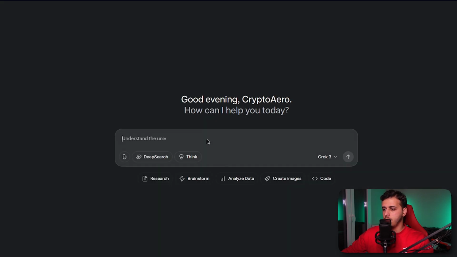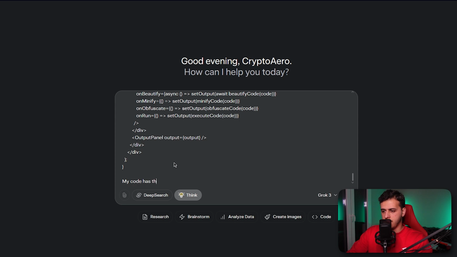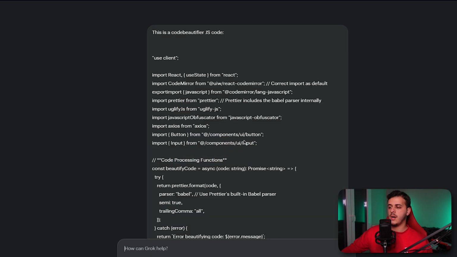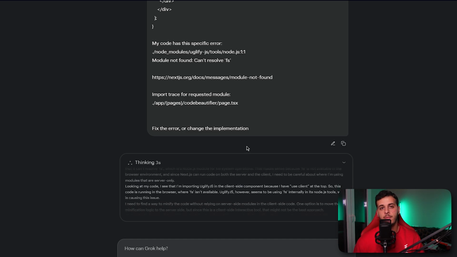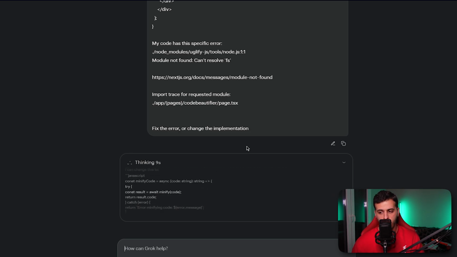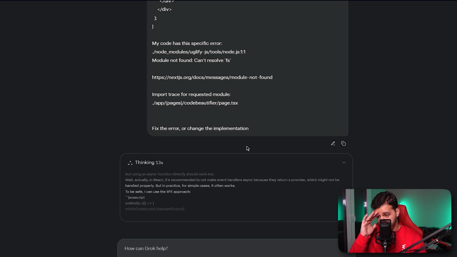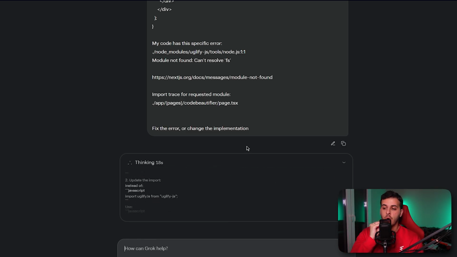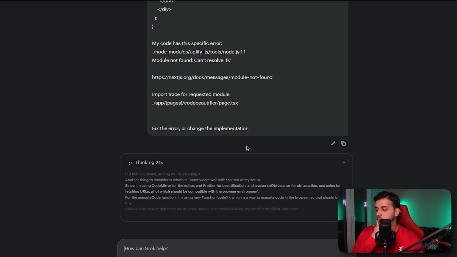So we will tell it: this is a code beautifier, JS code. My code has this specific error. Fix the error or change the implementation. We're going to use the thinking model to refactor and fix problems in some old code, using a completely new window, a completely new chat without history knowledge of what we already have coded. I want to see if Grok 3 is able to debug and solve this issue for me. That would be really exciting.